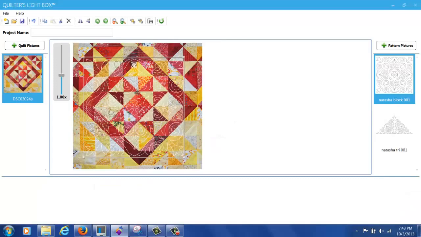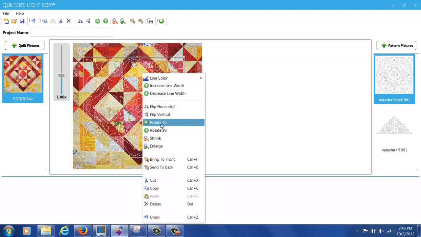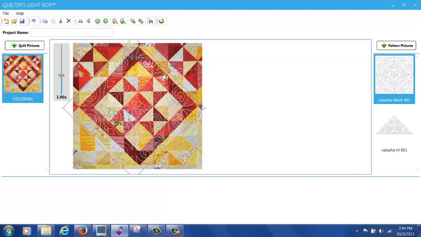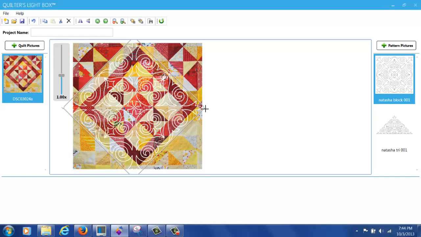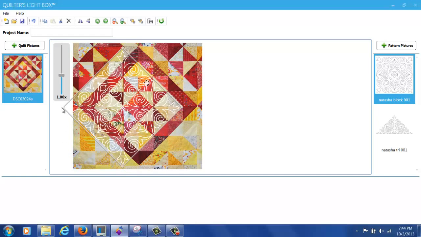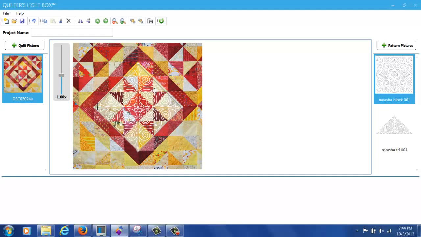I want to put this block and turn it at a 45-degree angle and put it right in the interior portion of this block. I can right click and click on the rotate 45 degrees. Do you see this little arrow? That arrow is also in my shortcut toolbar. So I can just click on that arrow and it automatically rotates at 45 degrees. To make it easier to see, I'm going to right click and increase my line width. Now I'm going to reduce the size of this block until it fits in the space that I want it to be in. And I think this looks just lovely in this block.